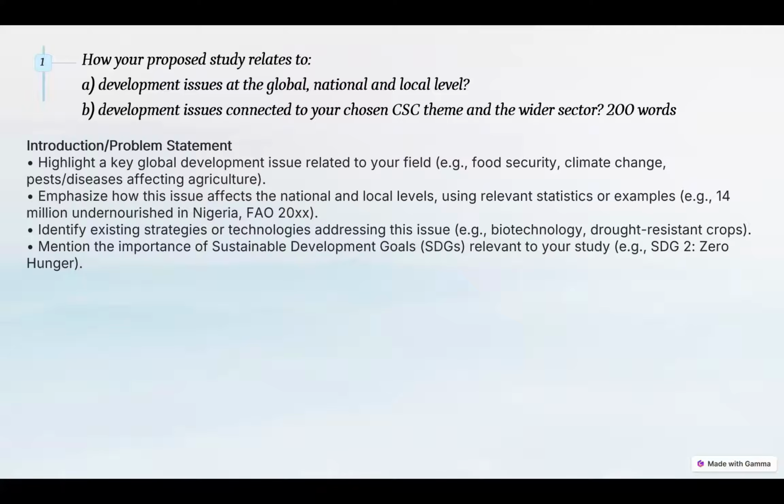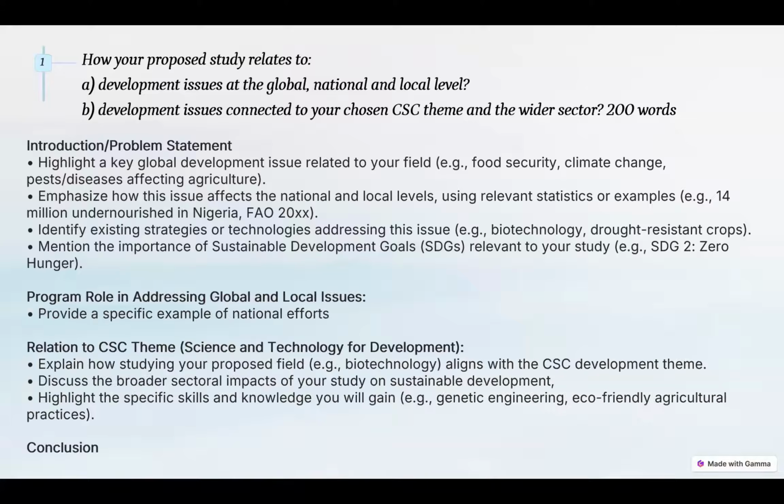And then I would also want to mention the importance of the Sustainable Development Goals, and how it relates or is relevant to my study and my proposed program. In this case, it's SDG 2, which is zero hunger specifically, and you could also include no poverty, but you have to look for a way to relate it.